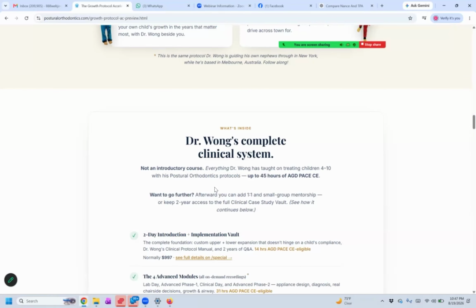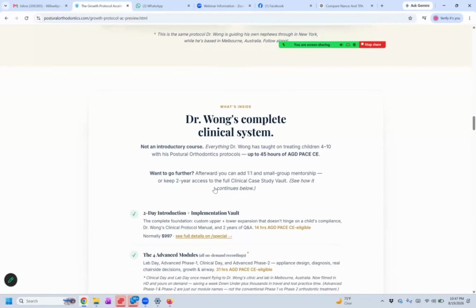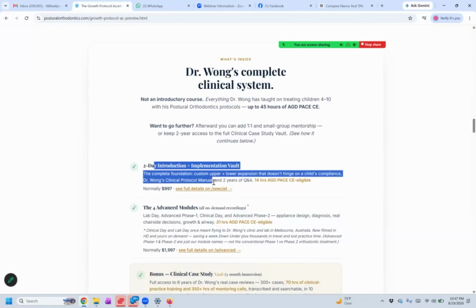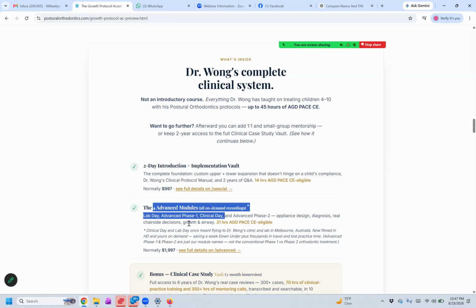The bundled program is a combination of our 2-day program and what we call our implementation vault, which is really a clinical practice manual of 800 slides from our 2-day program and 97 pages of detailed protocols. For those of you who've done the 2-day intro, you may not have the implementation vault, so that's included in this complete system, our accelerator program, and it includes 2 or 4 of our advanced modules.